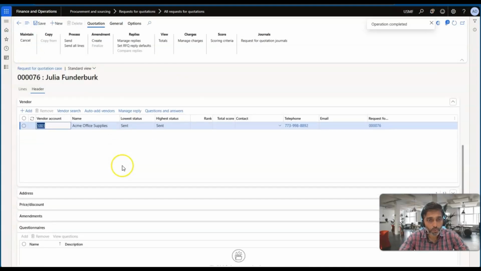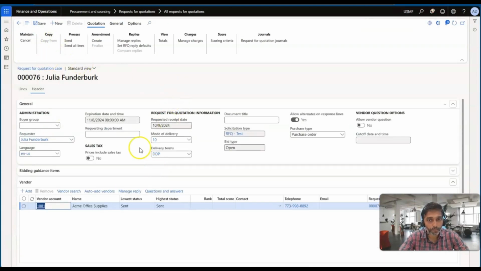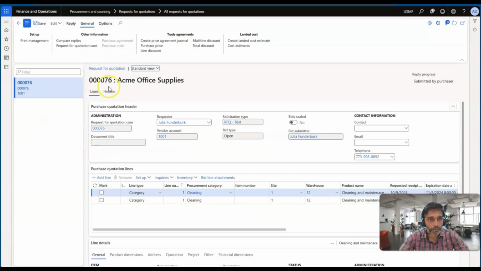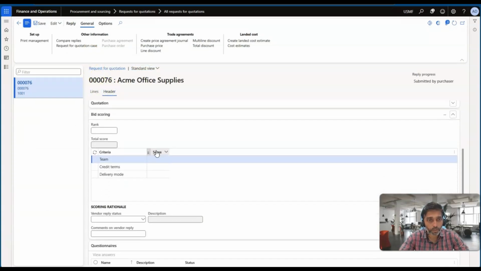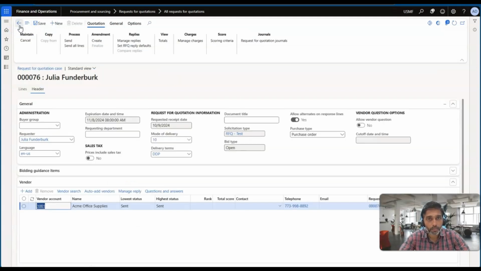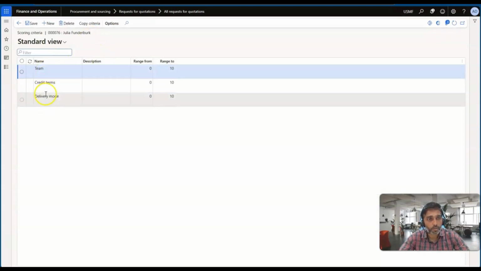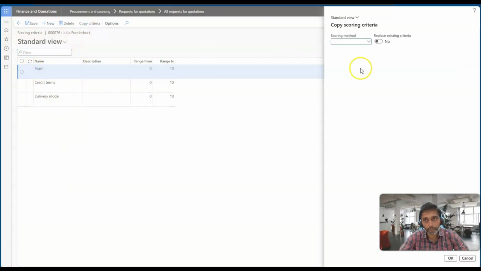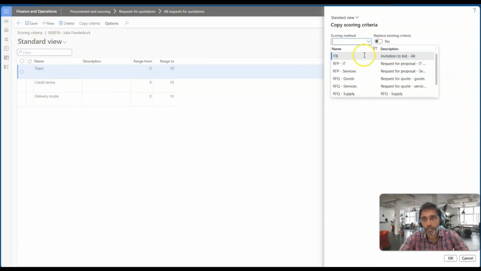But one more thing which I just want to show you is, if I go back to the scoring method, let's say manage replies. If you look at the scoring method, you can see the criteria is team, credit terms, and delivery mode. Still, because we have captured the RFQ test as a solicitation type, right? But in case I want to change the scoring method, then all you have to do is, under quotation, go to scoring criteria. These are the current scoring criteria which are available in the system. Then let me go to copy criteria. I don't want to have this particular criteria, and I want to use the RFP service scoring method.